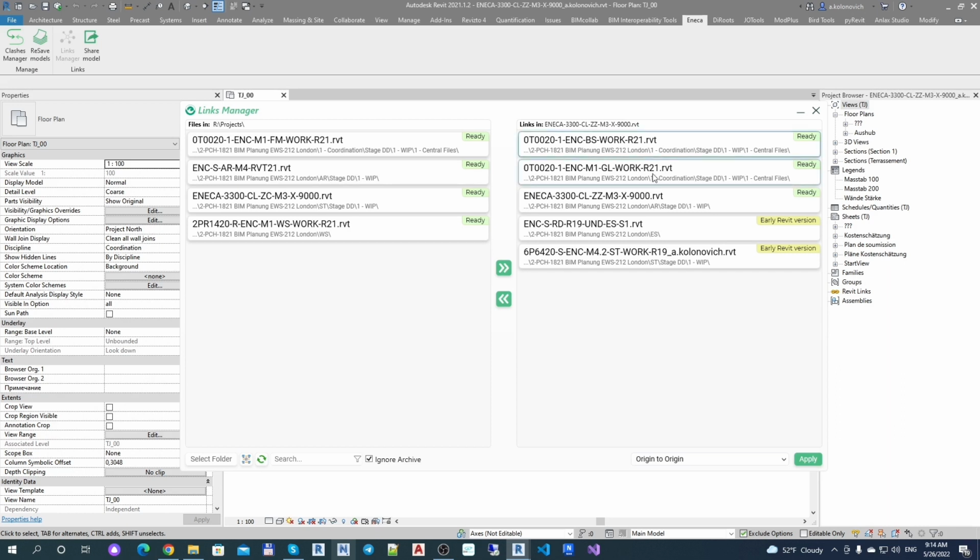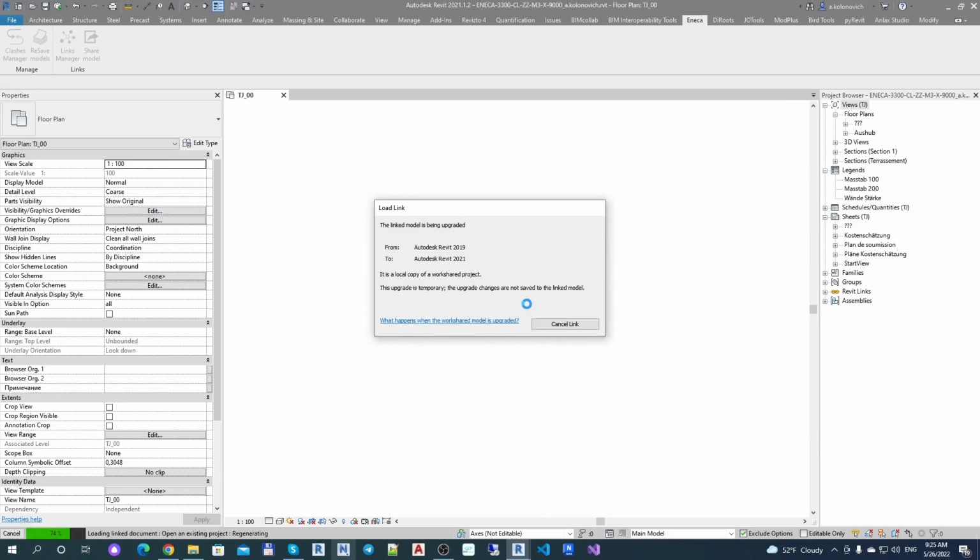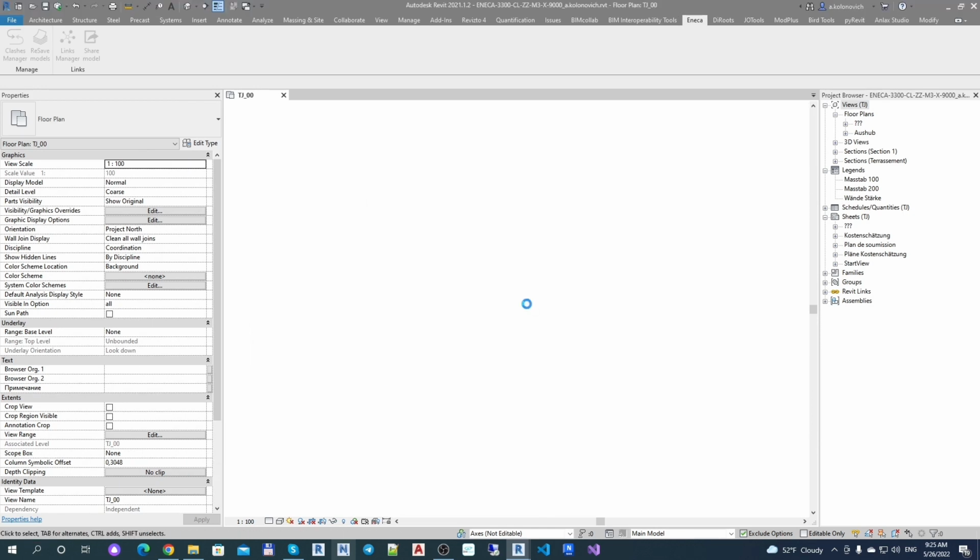If the status is ready, choose the file or files to be linked and then choose the placement method in the drop-down menu in the right corner. Finally, click Apply button in order to link the files. When the operation is completed, the status of the file is changed to loaded and the card turns green.